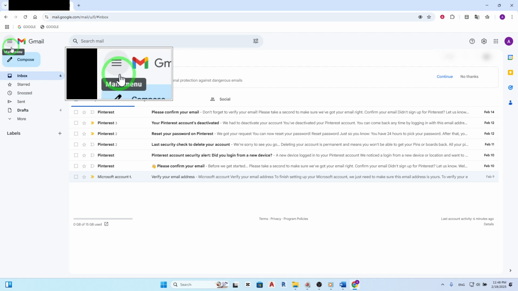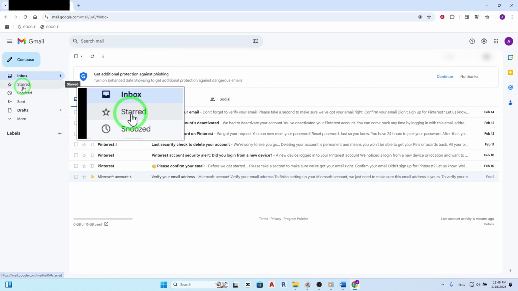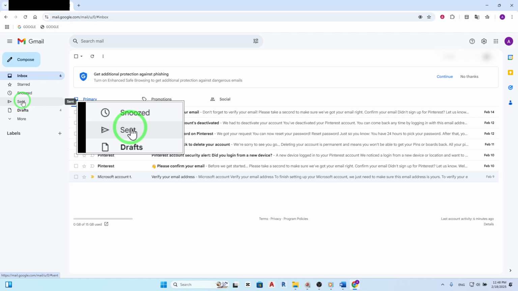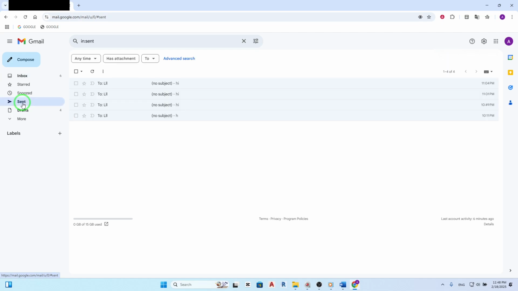Now that you have the menu open, it's time to find your sent emails. Scroll down through the list of options until you see Sent. Click on this option, and you will be taken directly to your Sent folder. In this folder, you can easily review all the emails you've sent out.